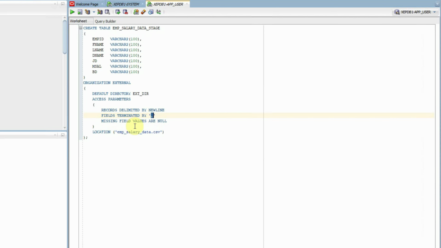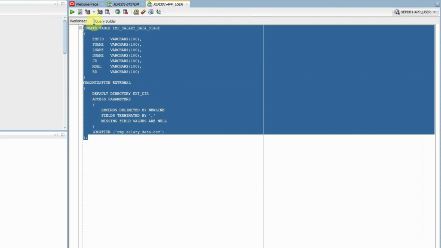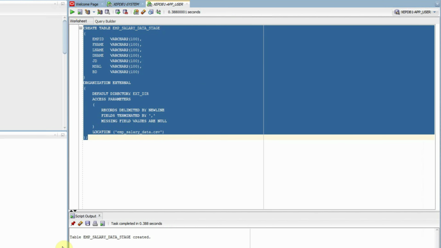Then missing field values are null. This will tell Oracle that if there is any field missing, then it means it's a null value. Then finally, we are specifying the location, that is nothing but the name of the CSV file. So employee_salary_data.csv is our file name, which is available in the physical location pointed by this directory object. Now we are going to select this and then we will execute it as a script, and the table emp_salary_data_stage created.